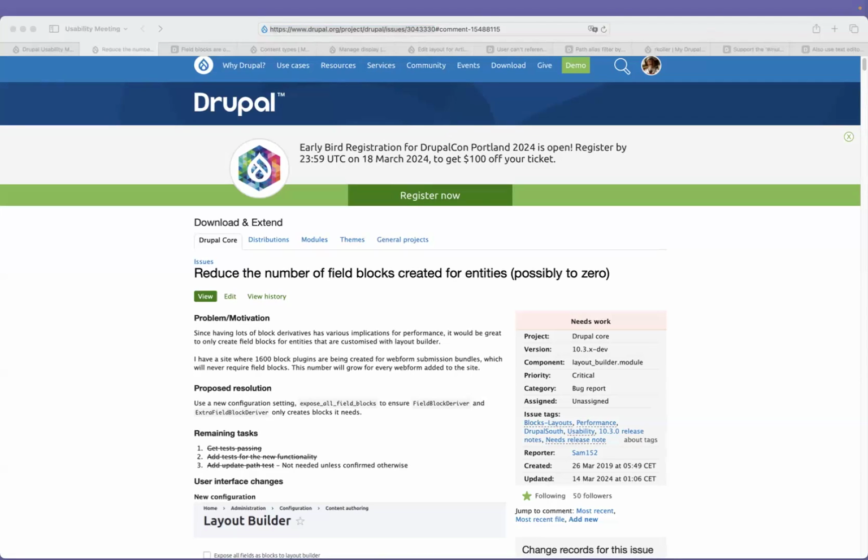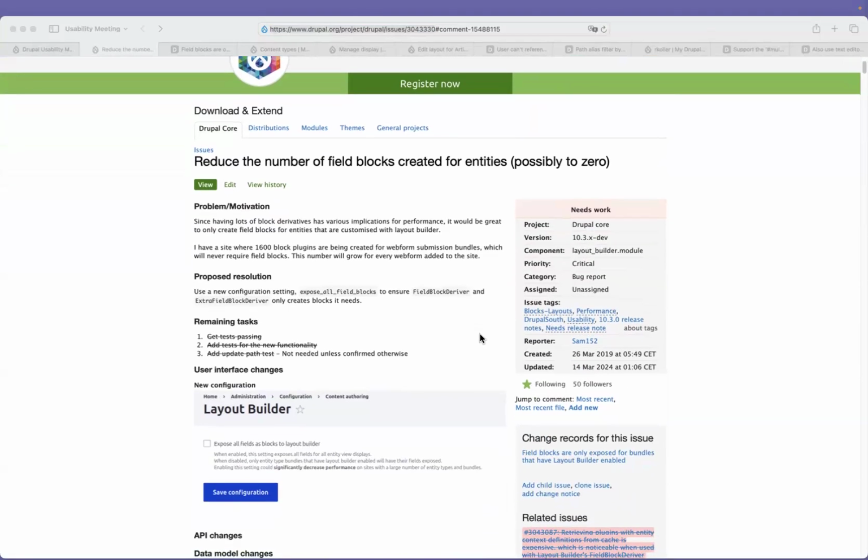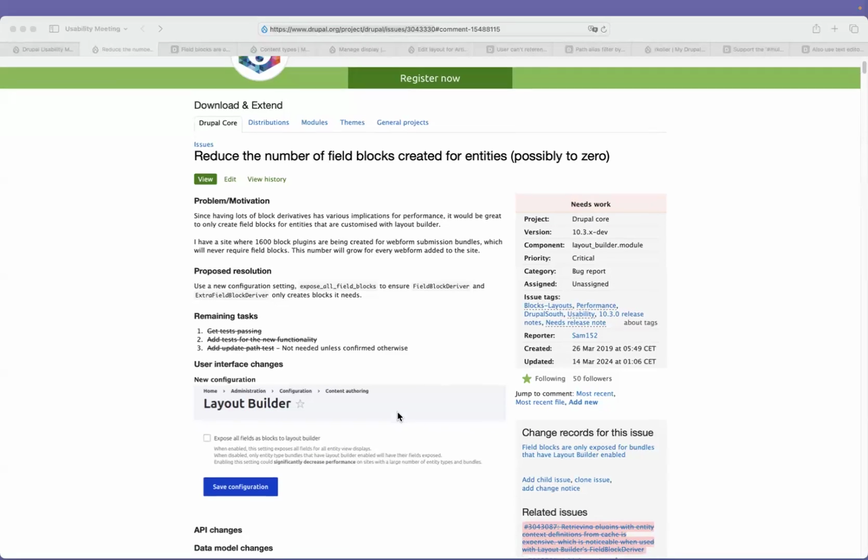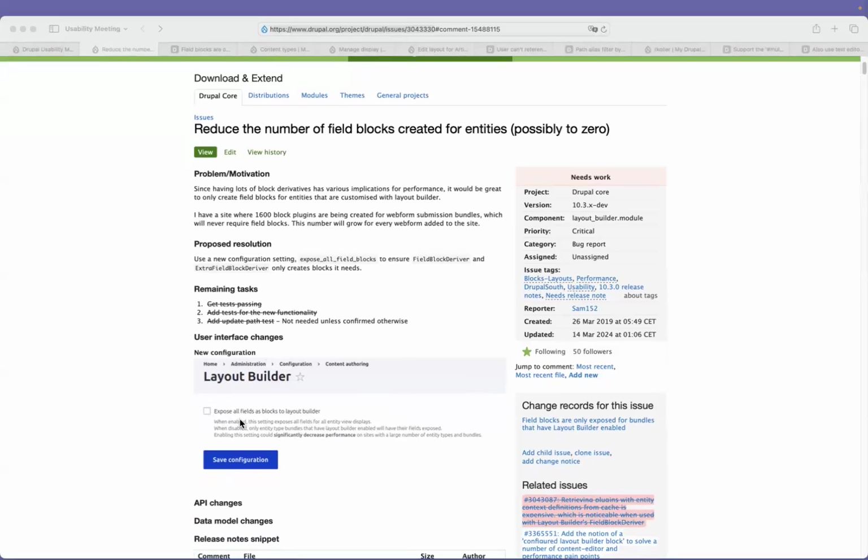Okay. Issue number 3043330: Reduce the number of field blocks created for entities, possibly to 0. That issue got already committed, but in one of the last comments before it got committed, quite one already commented and noted that she has certain problems understanding the interface changes, the label and the description. Based on the label and the description, she has issues understanding what actually is meant, and she already recommended asking the UX folks.